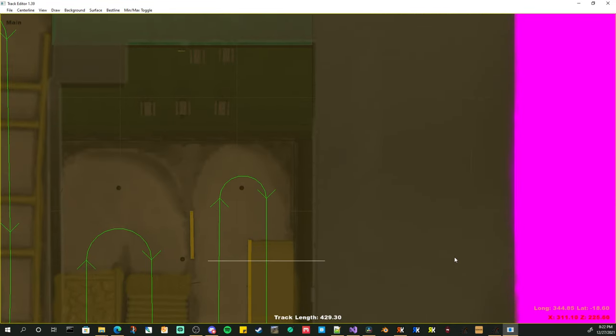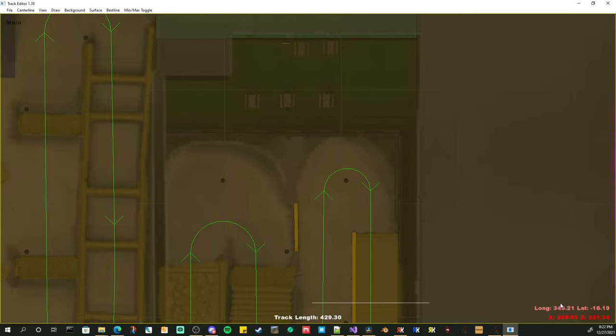So the long and lat, let's go over here. The long is the distance, the position on your center line. If we look right here, my center line, that's about long 336. The latitude is the left or the right of that position on the center line. To the left is always going to be a negative, and to the right is going to be a positive.